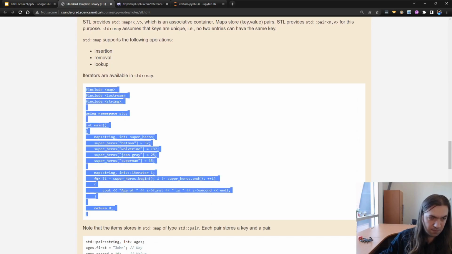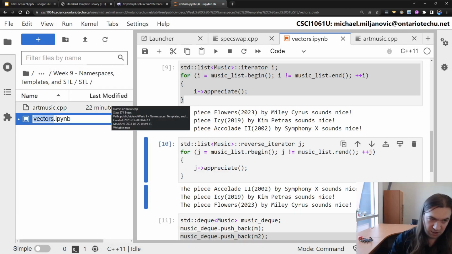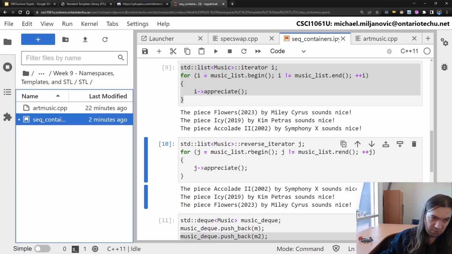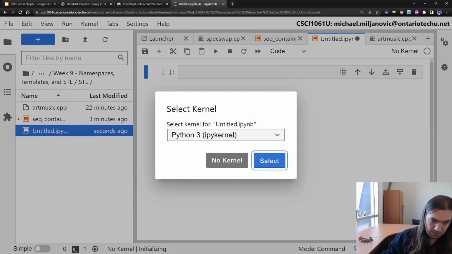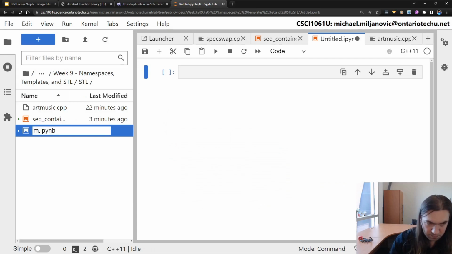All right. So I should rename this because this is actually sequence containers, and now we'll do, so now we're on to maps.